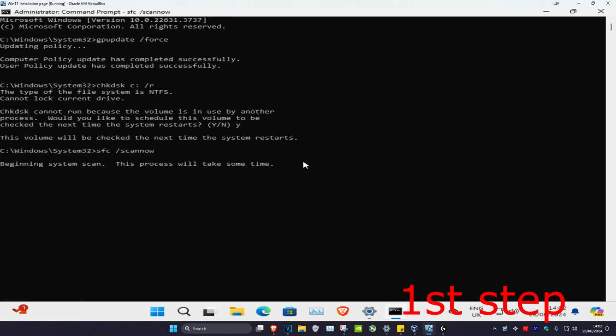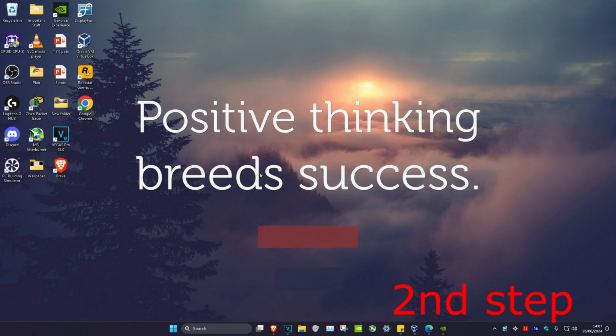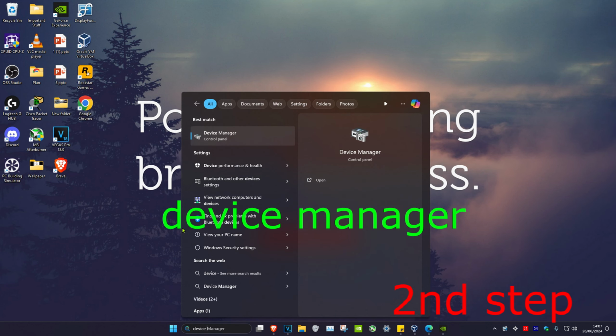Then you want to run the scan. We can run it in the background as you complete the next steps in the video, so you can just minimize this. Now for the next step, you want to head over to search and type in device manager.